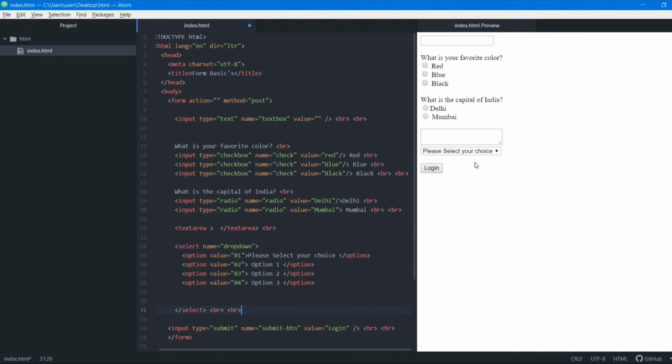Now you can see that this is a complete basic HTML form using basic HTML elements. First we saw name. I'll enter my name here. Then I'll select my favorite color. I have two favorite colors, black and blue, and I'll select both of them. Then I know the capital of India, that is Delhi. Now I want to leave a suggestion or a message, so I'll write hi there. Now I'll select my choice, option 1, and then click on login. Now the data that I have entered has gone, so it has been submitted.